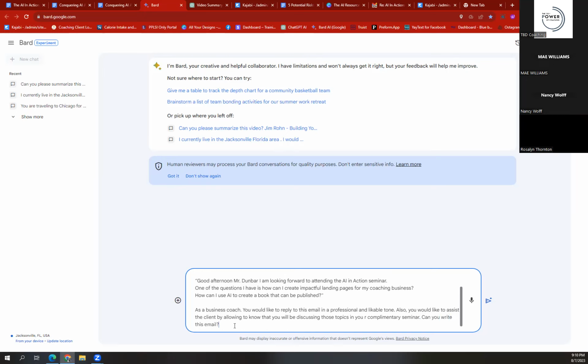Right, so that's how I would position it, right? So I've got my tonality in there, I've got my assignment of role in there. So I'm going to see what Google Bard does with this.